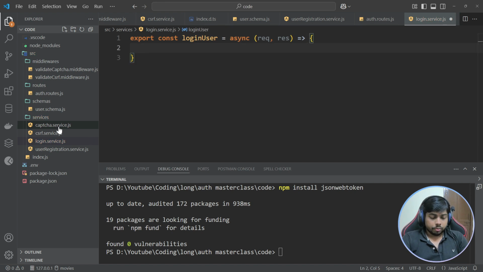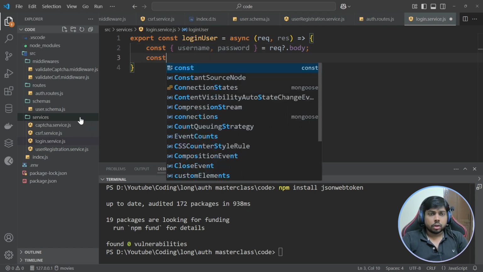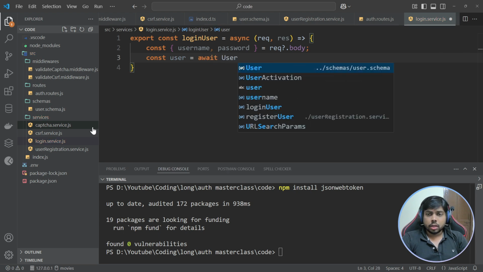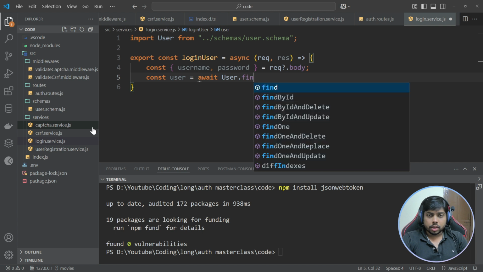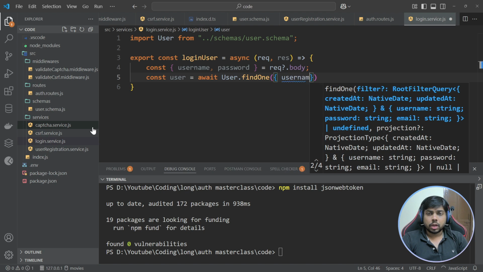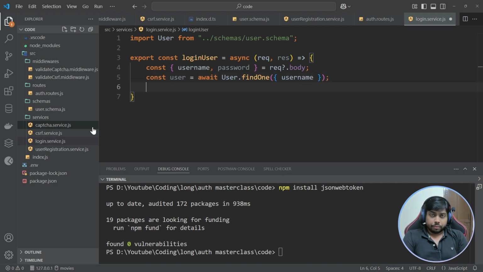Now first, we have to destructure the username and password, right? So let us do that. So const username, password from request body, right? Now first thing I need to do is check if this username exists in our database, right? So for this, const user equals await, and I will take the user schema and I will say findOne. And findOne how? By username. Then, if this user doesn't exist, I have to throw an error, right?